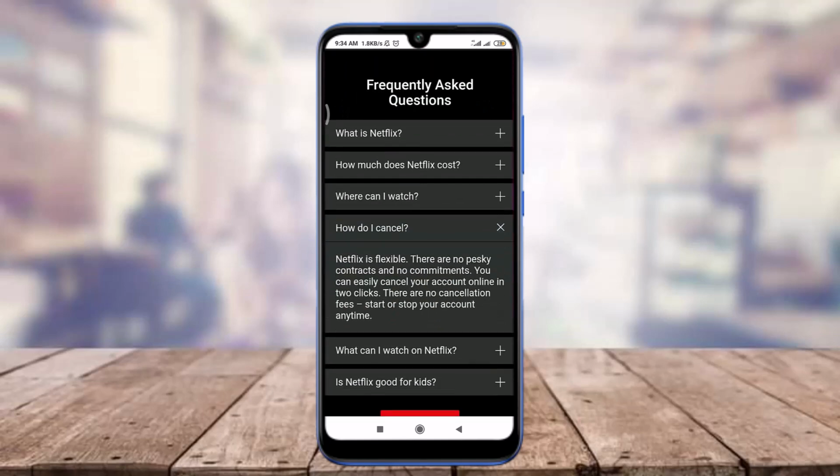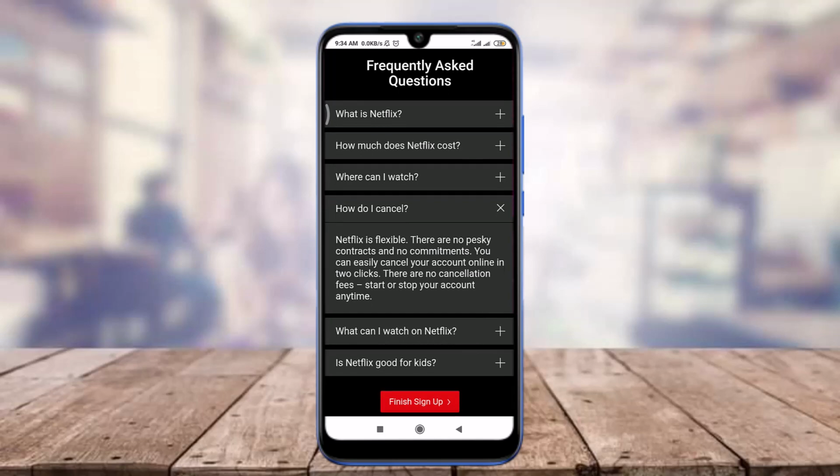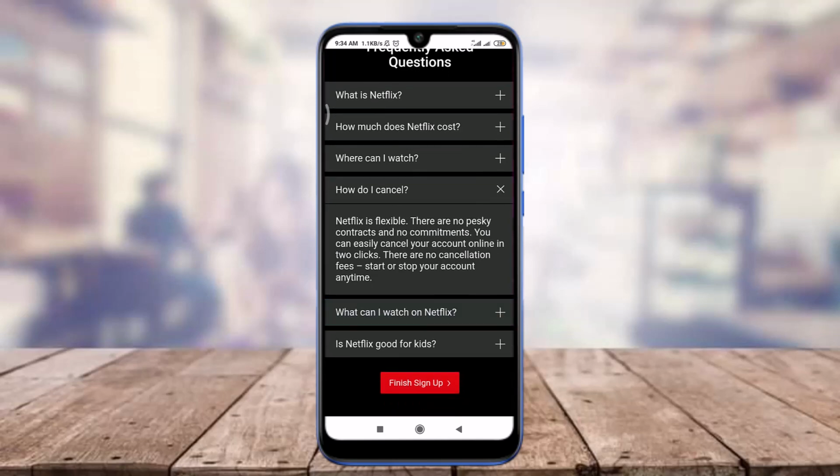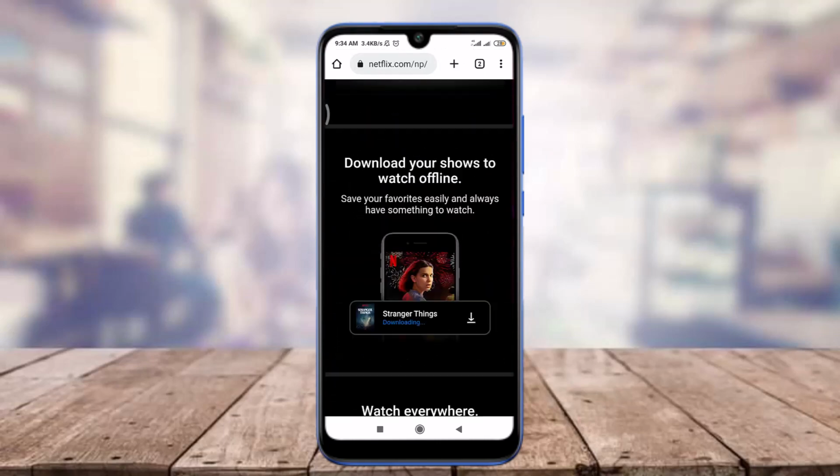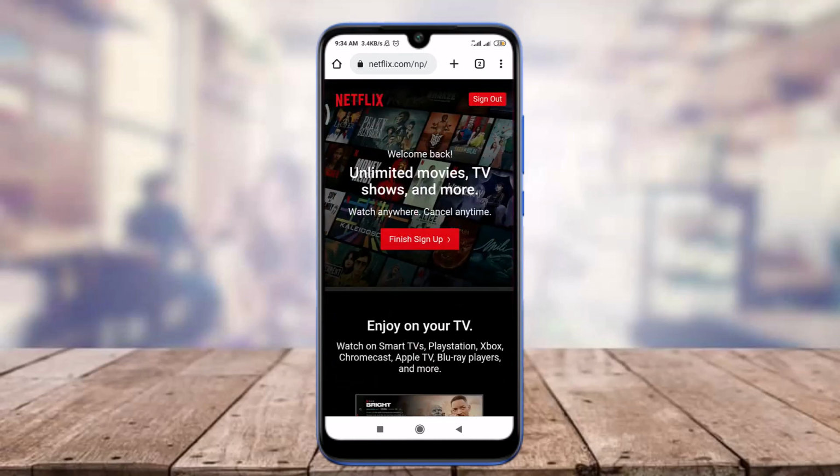Tap on it. I can see that Netflix is flexible. There are no pesky contracts and no commitments. You can easily cancel your account online in 2 clicks. There are no cancellation fees. Start or stop your account anytime. So this is how you do it. This is how you delete account on Netflix.